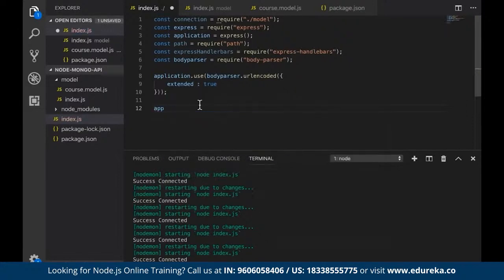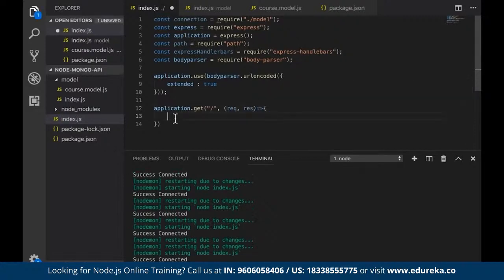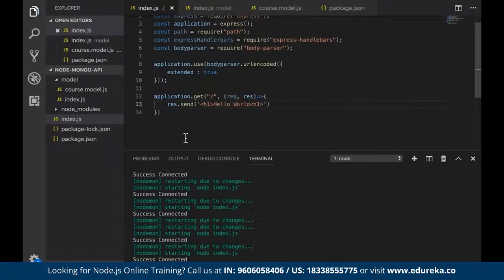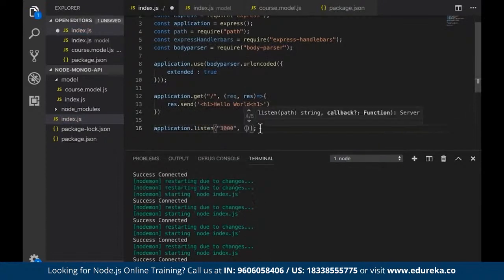Now we will set up our application to handle the root URL. For that, I will write application.get, and this is for setting up the GET request for our system. We'll write slash and a callback for that. In the callback, we'll receive request and response. And in this callback, we'll just send response.send some HTML. So we'll write h1, hello world, and start this application. Once done, I will go to the end of this code and define application.listen to port 3000 and define a callback for it. If it is successful, it will just print server started.